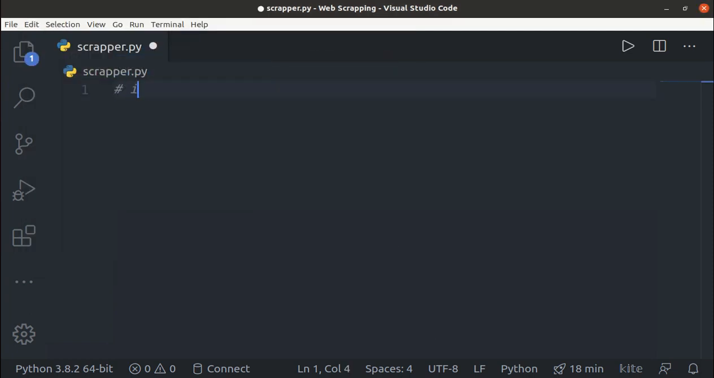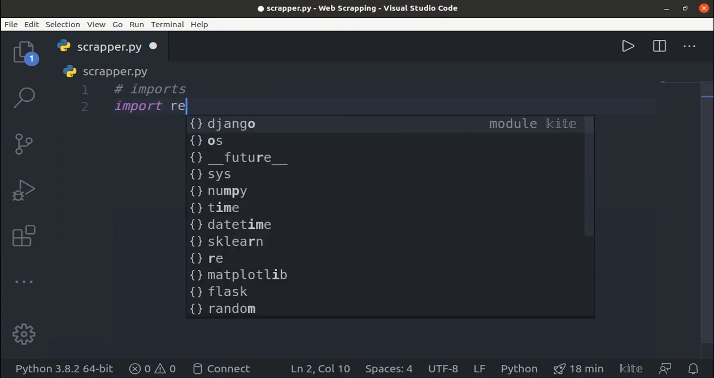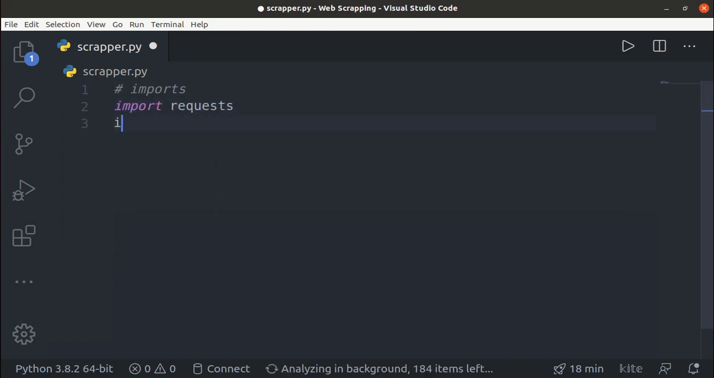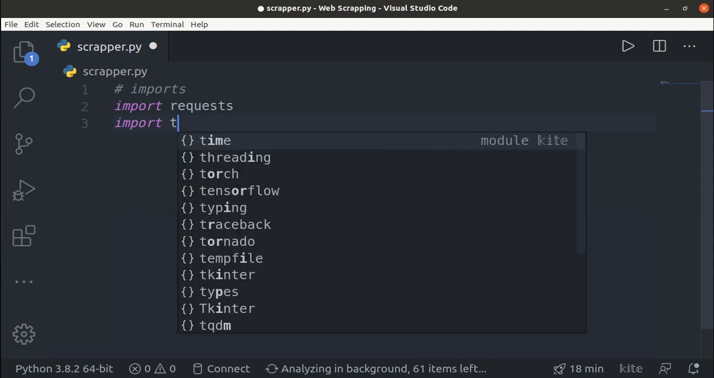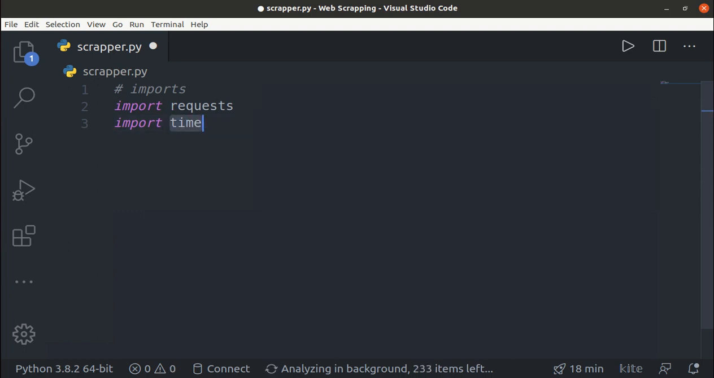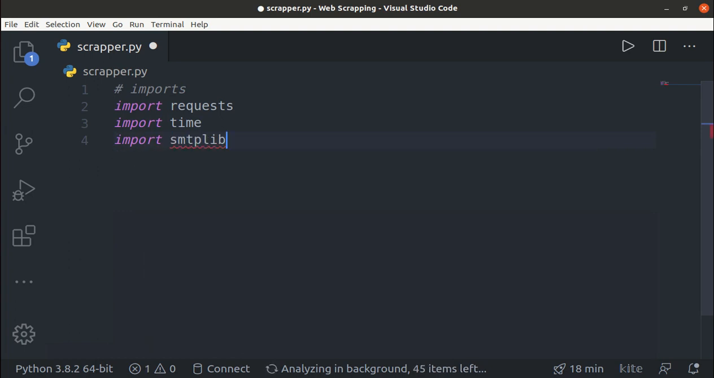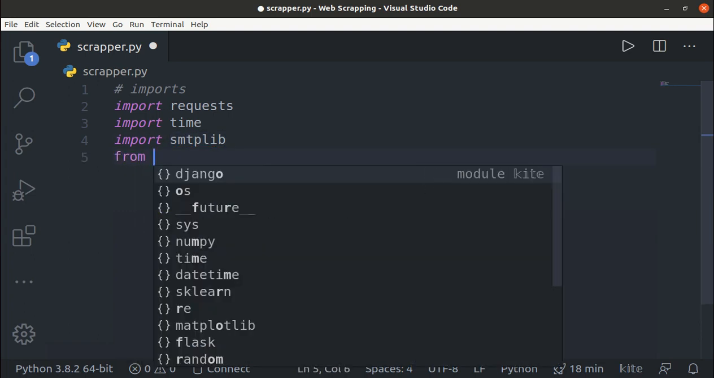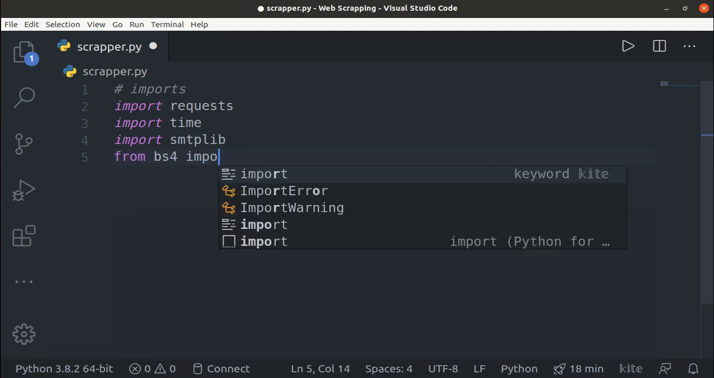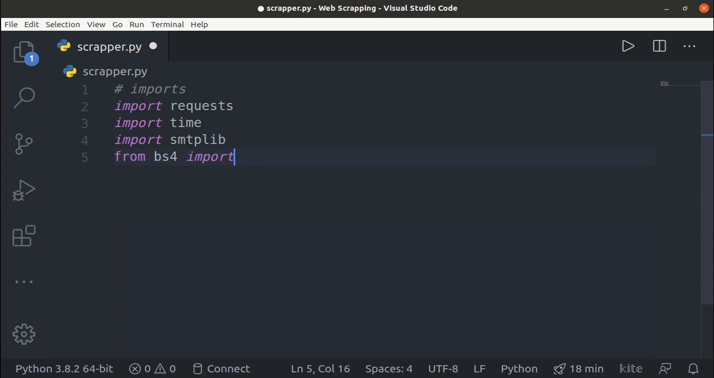So back in my editor, I'm going to have the imports. I'm going to import requests, which is to get the URL. And then I'm going to use time so that we can make requests at different intervals. Then I'm also going to import smtplib. This is going to be used to send email to our Gmail. Then from bs4, I'm going to import BeautifulSoup. Beautiful Soup is the one that we're going to use to parse the HTML.